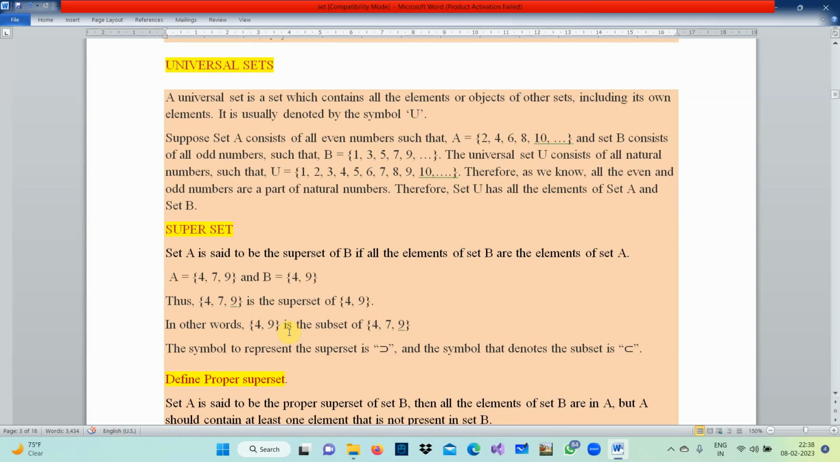Suppose we take one set, A, carrying 3 elements. You can check it here. What are the elements? 4, 7, 9. And I take another set, B, carrying the elements 4 and 9. You got it now? The first set is A, the second set is B. The first set carries 3 elements, 4, 7, 9. The second set carries 2 elements, 4 and 9. This 4 and 9 already exist here. Thus {4, 7, 9} is the superset of {4, 9}. That means all the elements of B are available in set A.